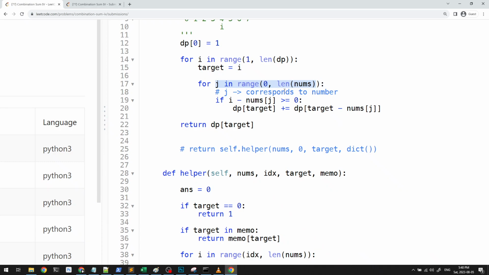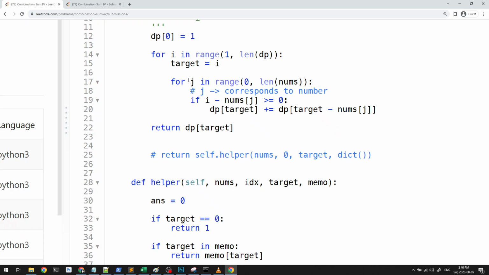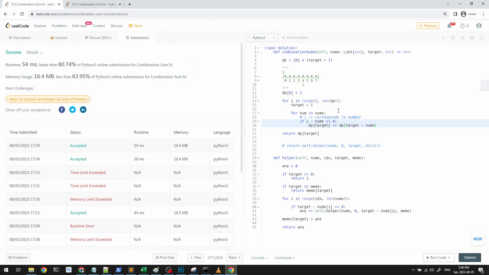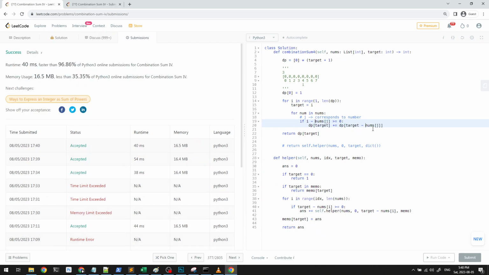We try to figure out, can this number, nums at j, form this target? If it can, then we update our DP array using the formula we had here, target minus nums at j. We could also maybe improve this if we want. We could do for num in nums, and then nums at j would just be replaced by num. That is another way of doing the same exact thing, but I think I would just leave it at nums at j.